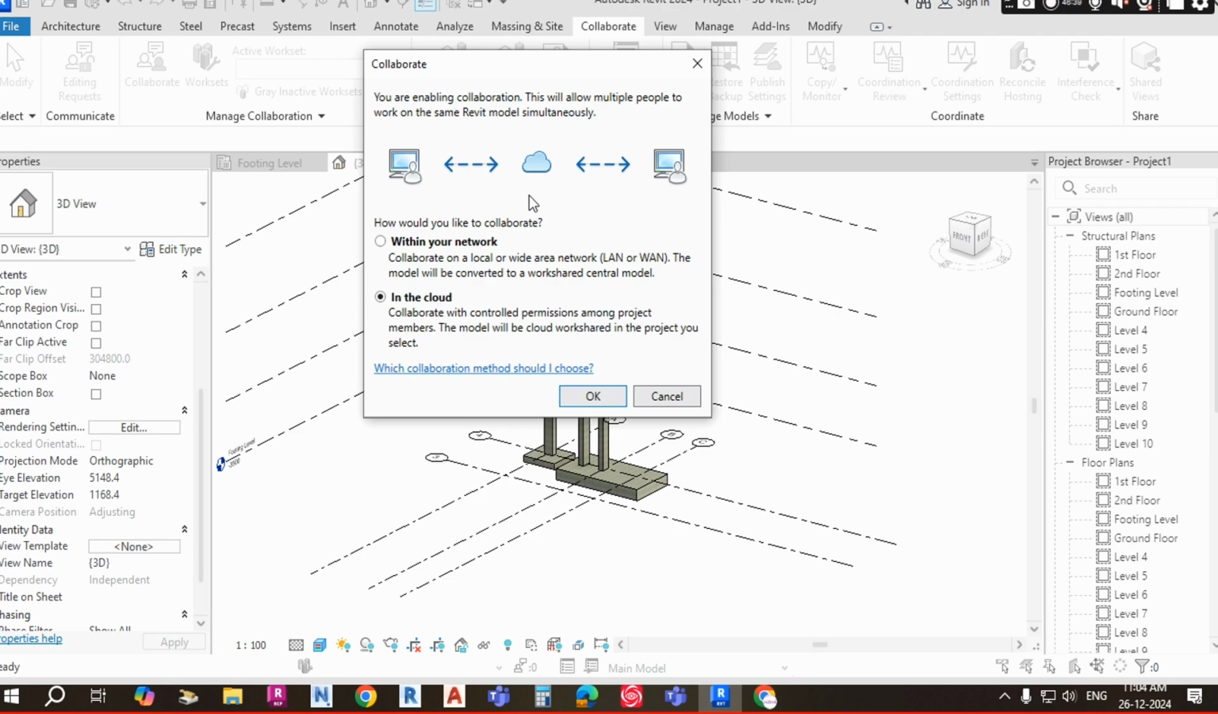The process is the same. If you are working with the local area network, you just click and go with OK here. When you are working with the online server, you click, work it out, and go with OK here. The same process. Right now we are working in a local server, so you just keep the file within your network and go with OK.